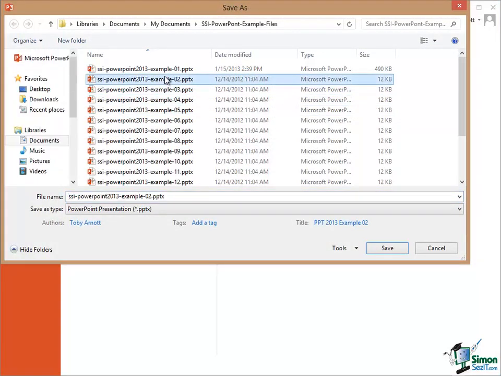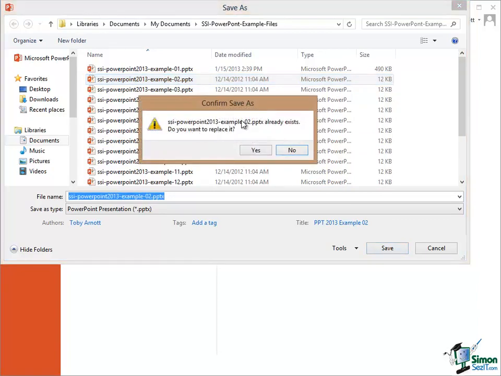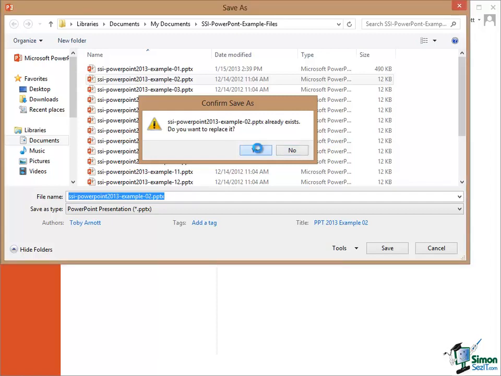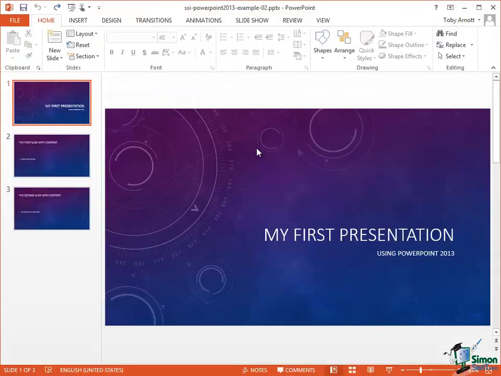Of course, there's already an example 2 here because, like you, I got example 2 with the course. So when I click on save, it says PowerPoint example 2 already exists. Do you want to replace it? I'm going to say yes. That's now saved, and I can see that it's example 2 because it says that in the title bar at the top.